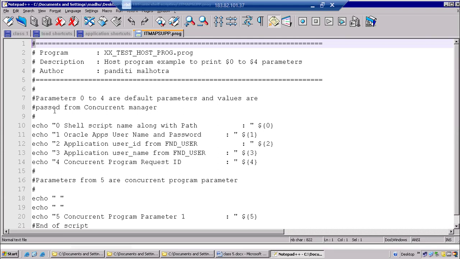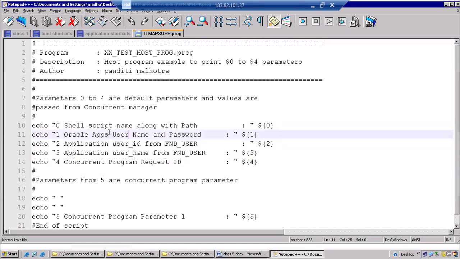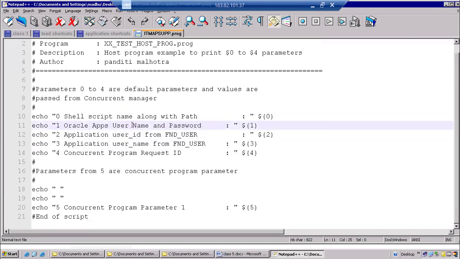For every shell script, these first five are important. Without this, you will not be able to track the path, the username, password, application username, and your program request ID. Every parameter we can use here with a dollar sign and curly brackets, opening and closing. So 0, 1, 2, 3, 4.